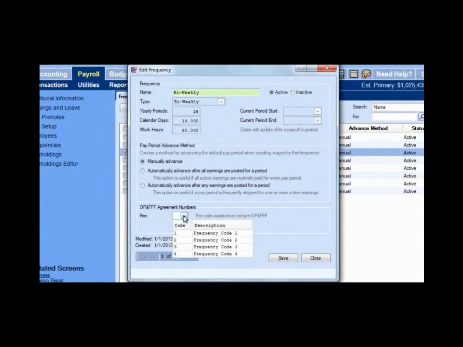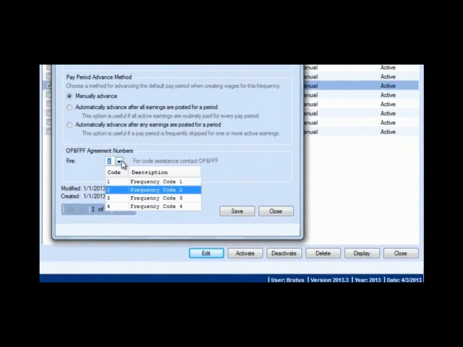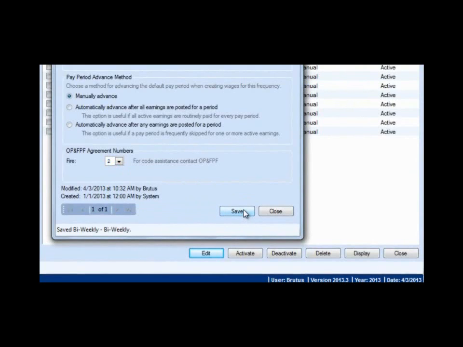If you are in any doubt or confusion about what frequency code to use for each of your frequencies for your OP and FPF employees, you would need to call them. We don't know the answer to that. What we do know is you must have a frequency code for these pay periods and the data that posts to them to be pulled into the OP and FPF report. So make a selection. Our selection here is just a sample. We don't know the answer to what your frequency is. Call OP and FPF if you have any doubt.